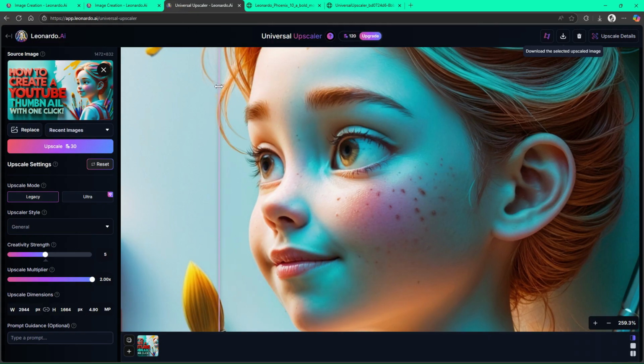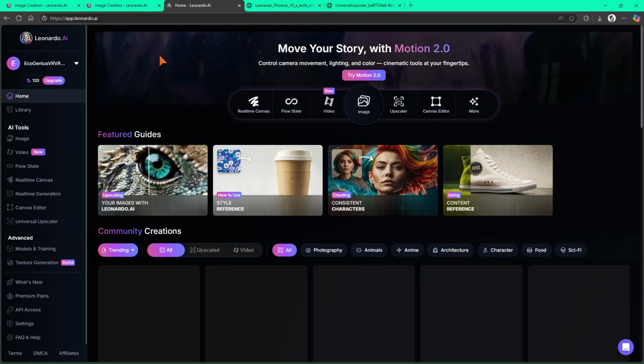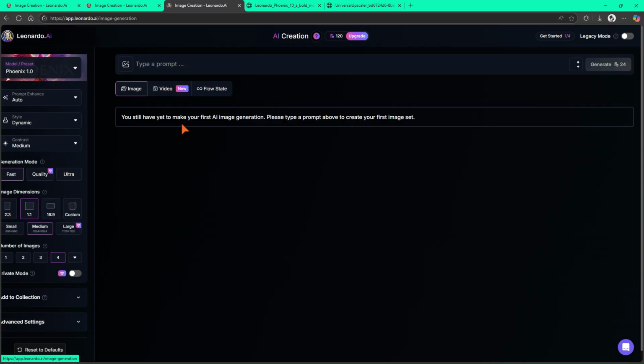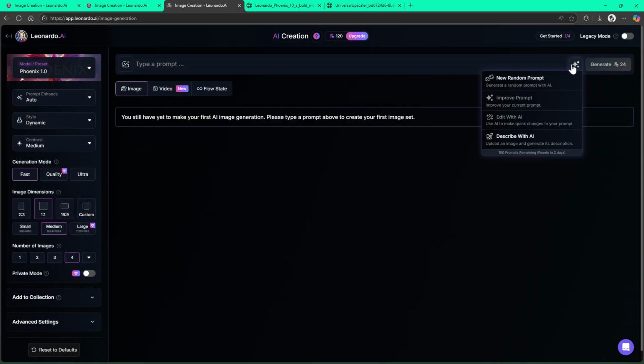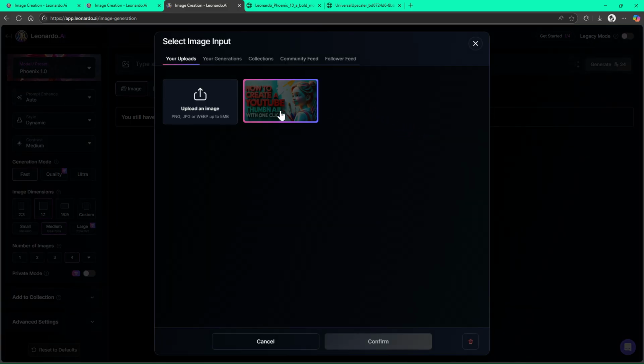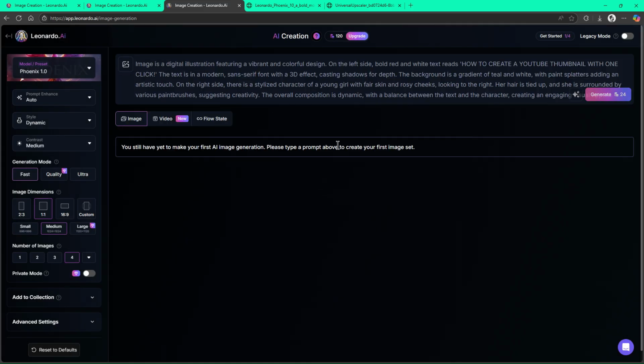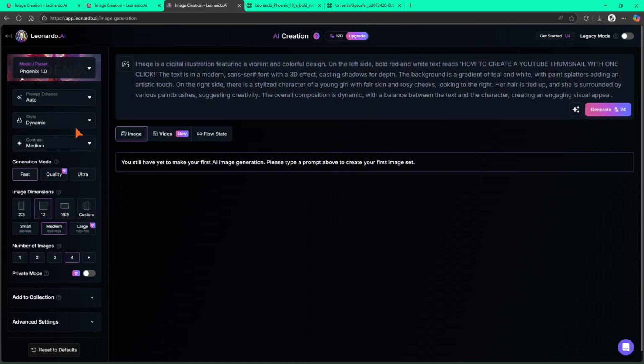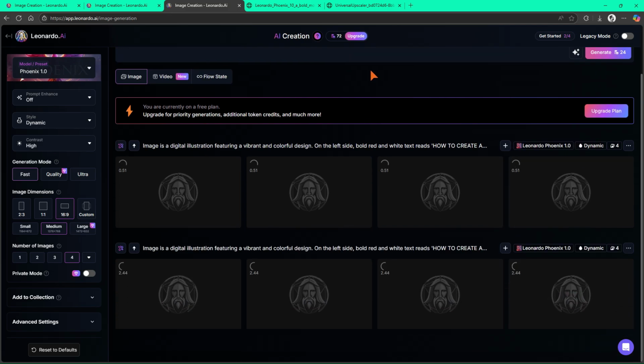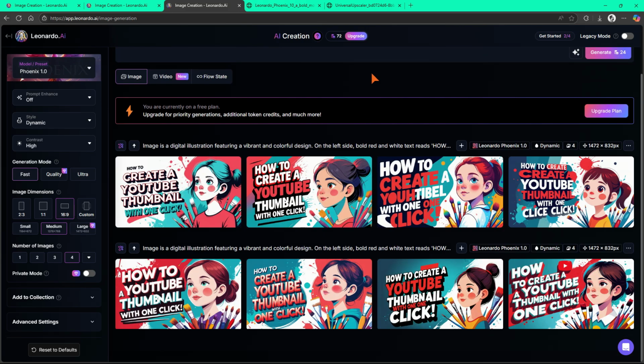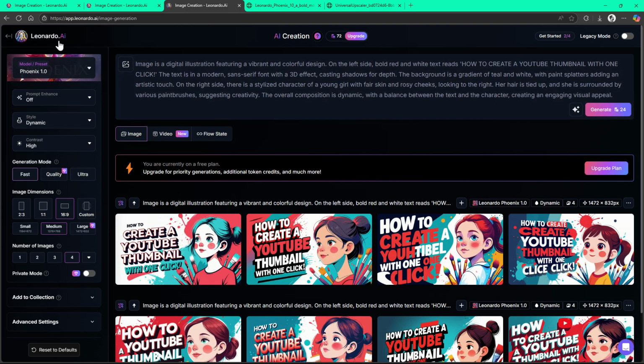Now, let me introduce you to a useful tool. You can use the Describe with AI feature to upload your desired image, and Leonardo will give you its prompt. In fact, this tool converts an image to a prompt. Yes, here's the prompt generated based on my selected image. Let's test it and see what outputs it gives us. Alright, the images are ready. So, this feature is useful when you want to convert an image to a prompt.